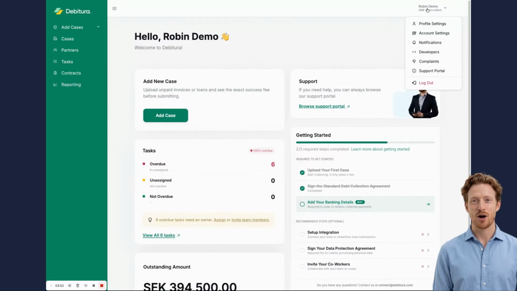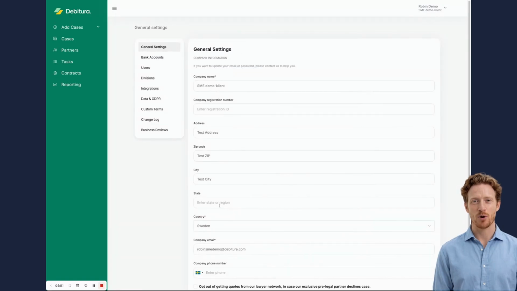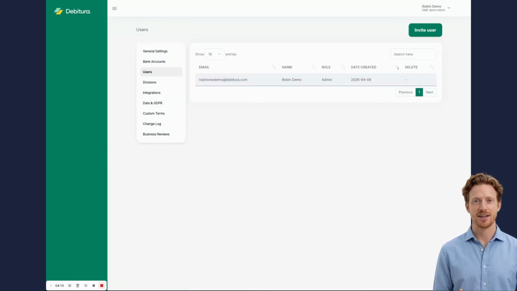The secondary menu up in the upper right corner holds your profile settings and your account settings. There's a lot in here. I won't walk through each one today. The most important one is inviting your users. If you're not the only person who needs access to this account, you can invite them right here, free of course.